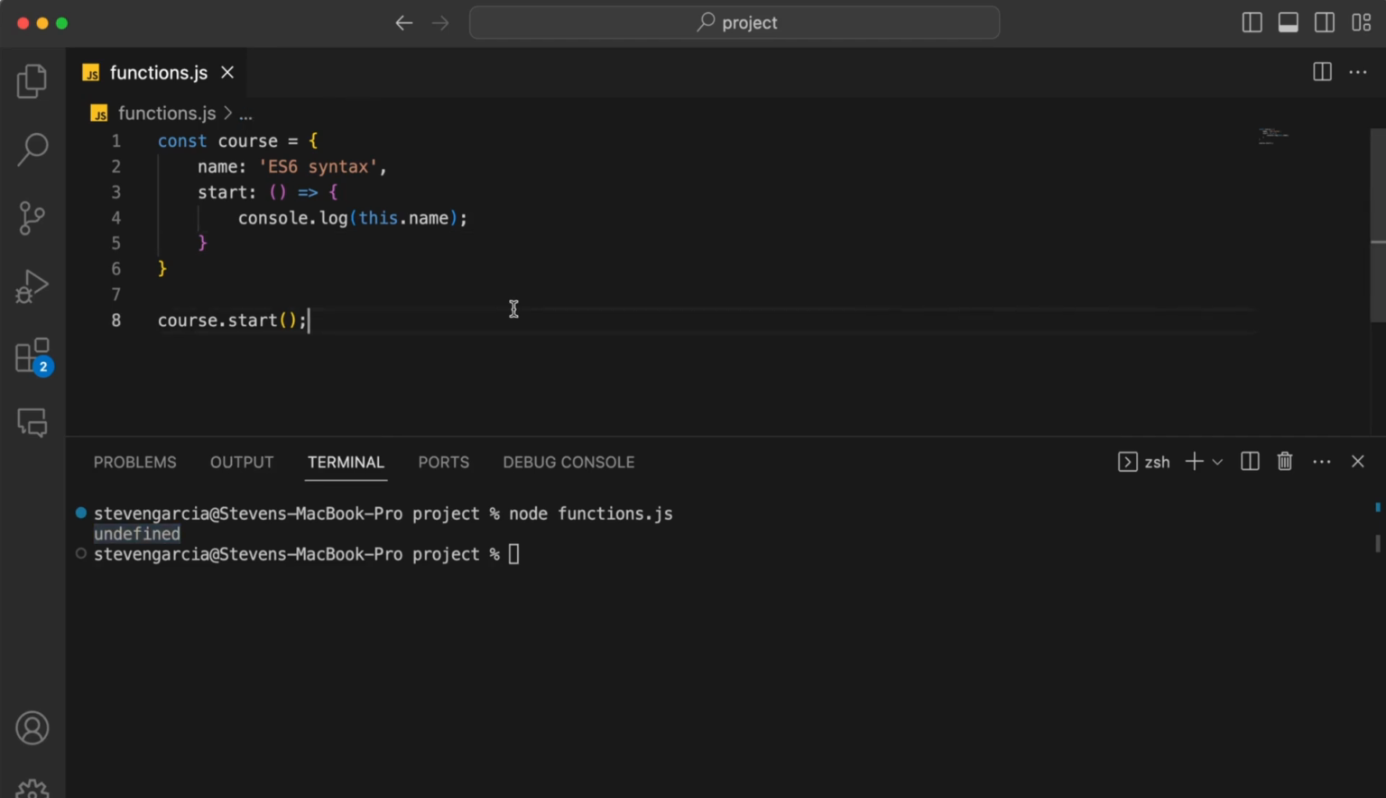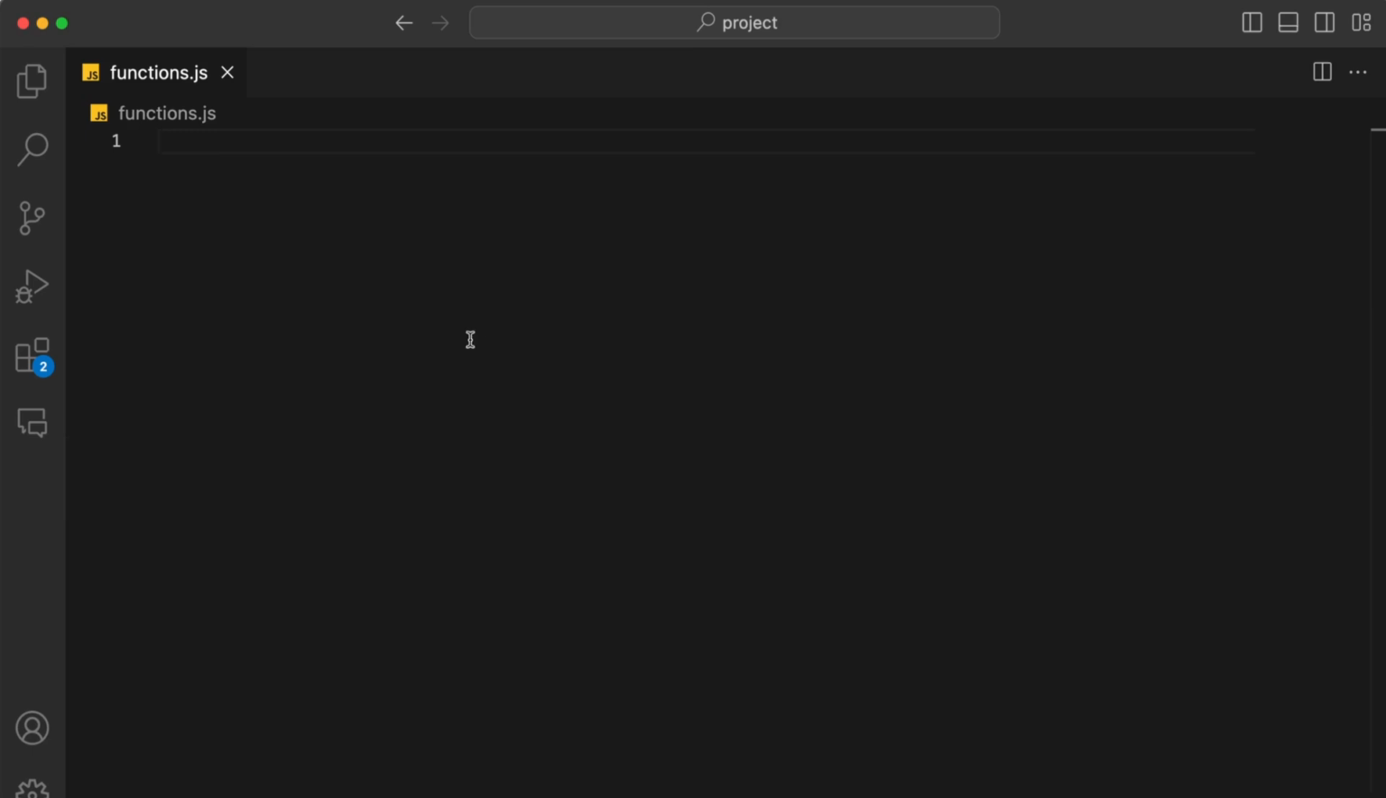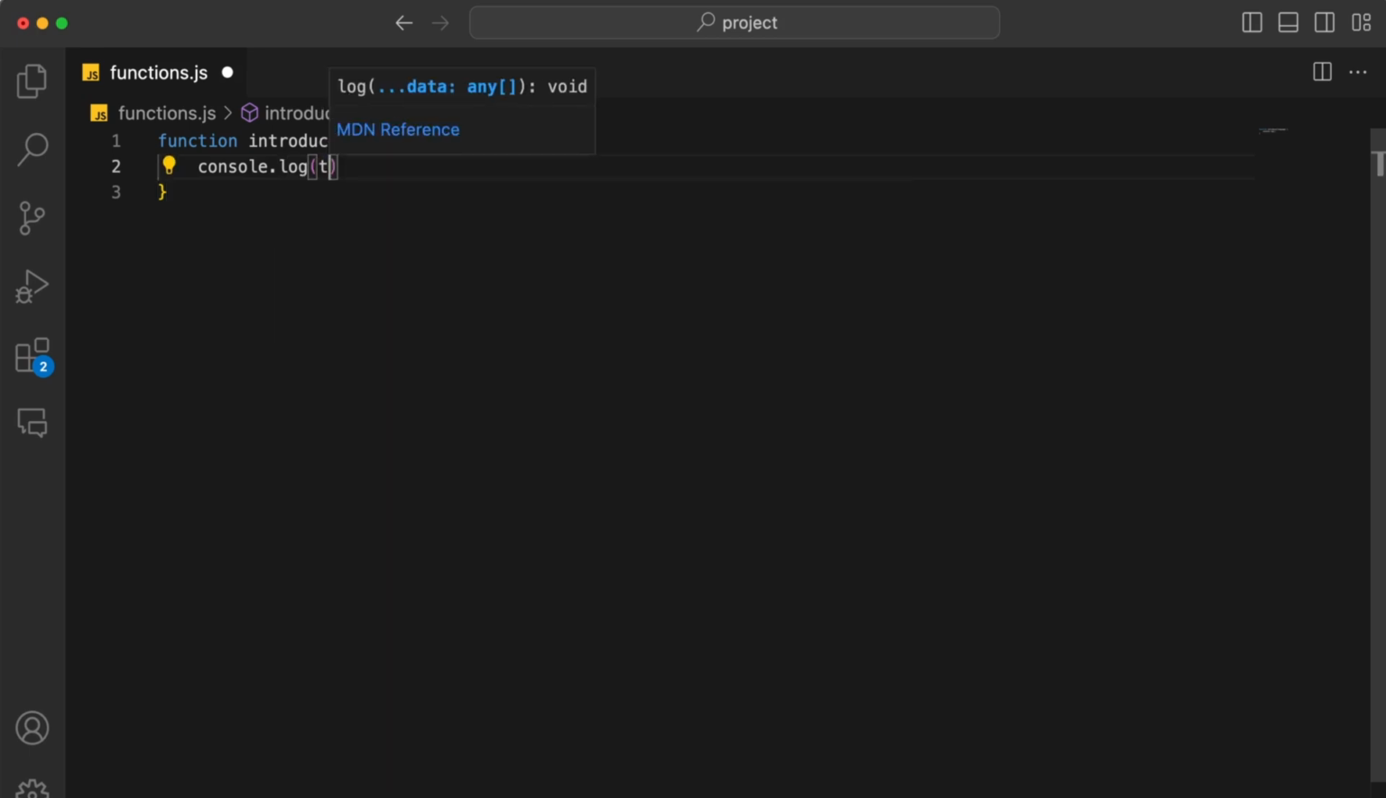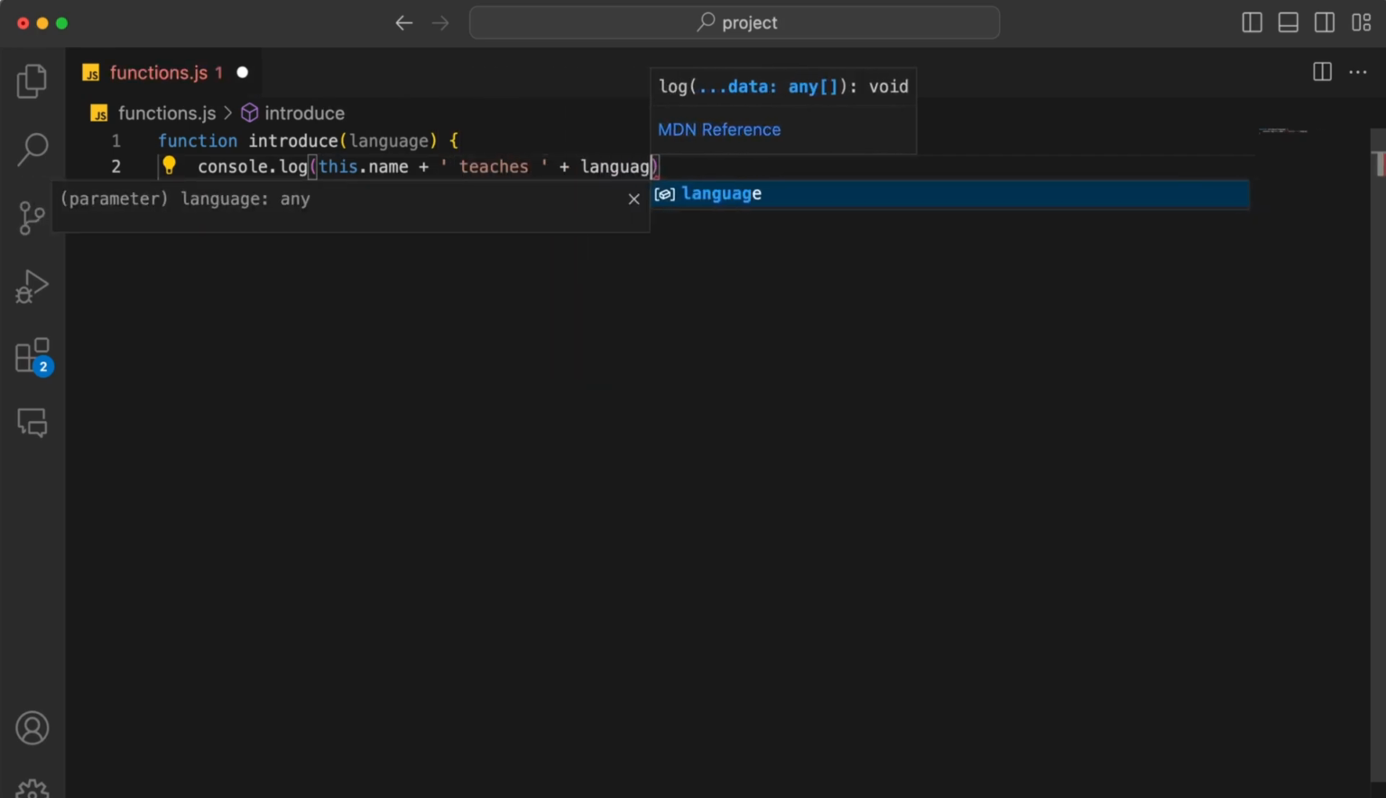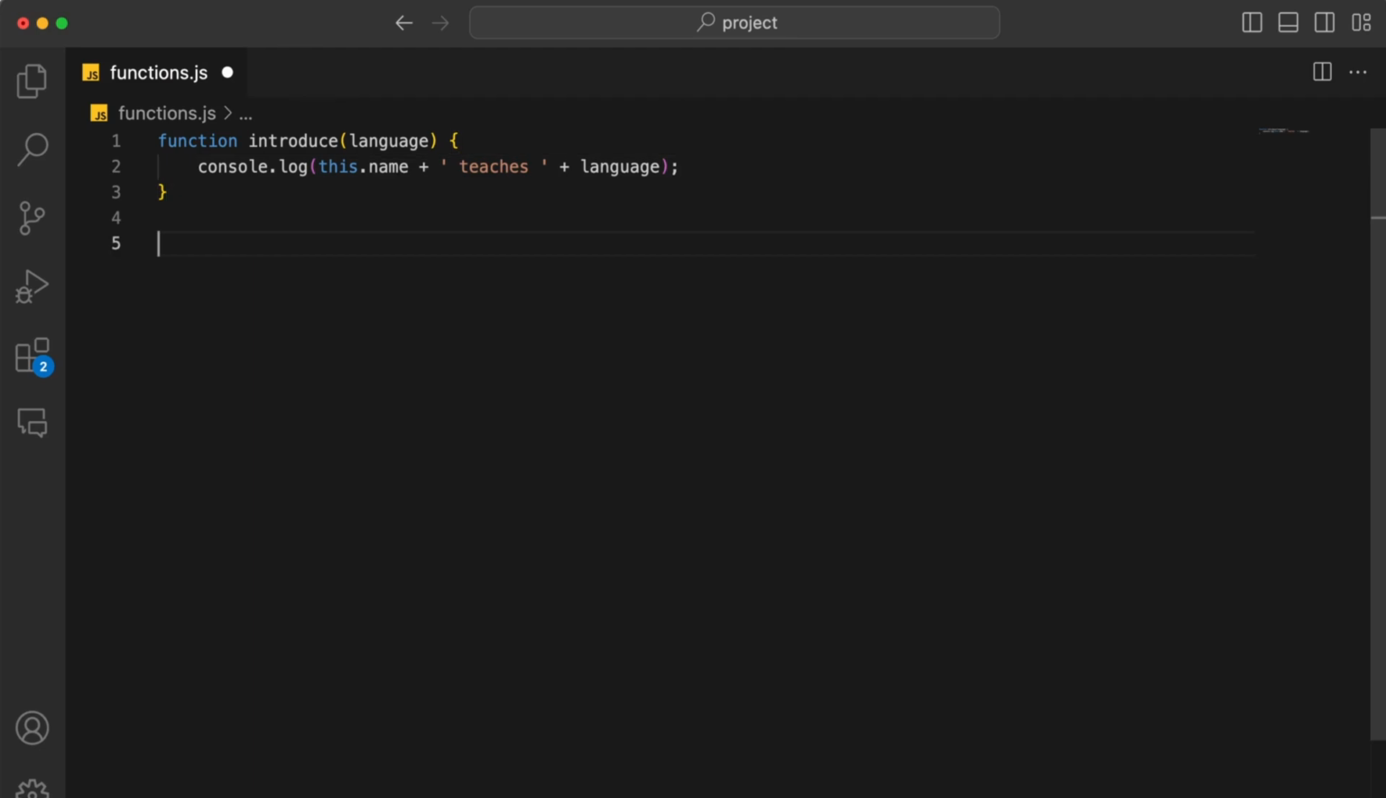Now you can explicitly set the value of this using bind. So bind returns a new function with this bound to a specific object, but doesn't immediately invoke it. So if I were to clear this to demonstrate that, closing the panel. So if I were to create a function, and I'll name it introduce with the parameter of language, I'll do console.log, I'll say this.name, then using concatenation, say teaches language. So if I create an object, I'll say instructor assigned to my name.